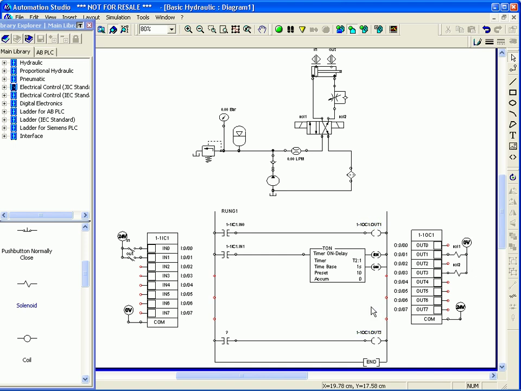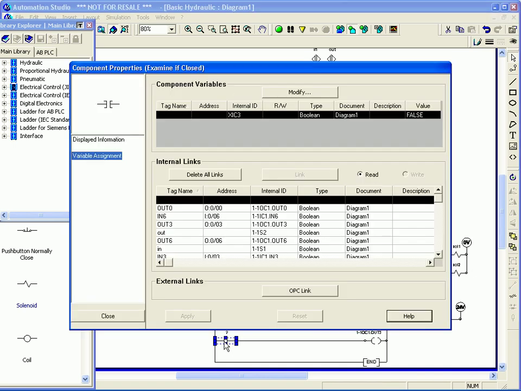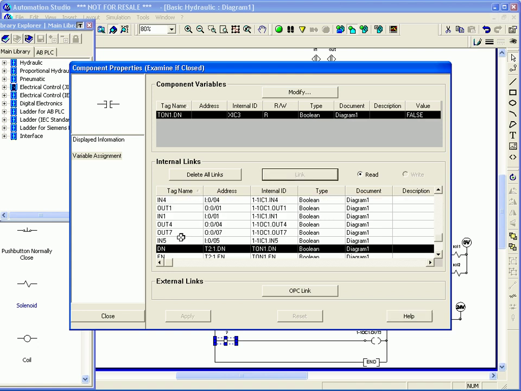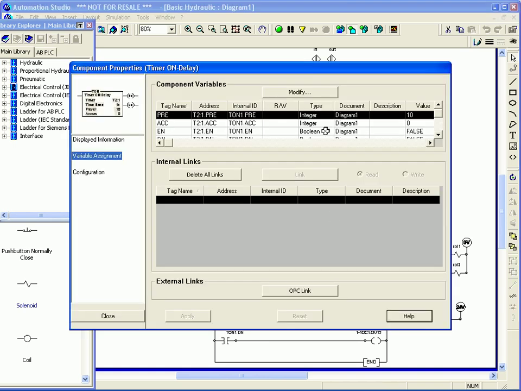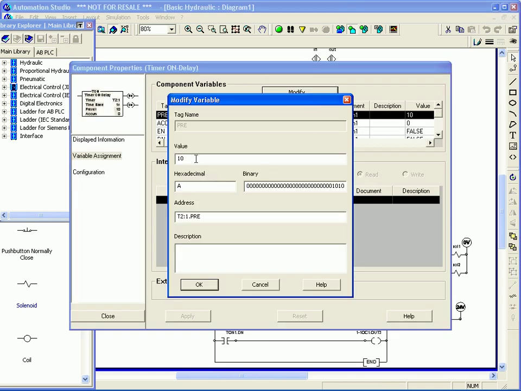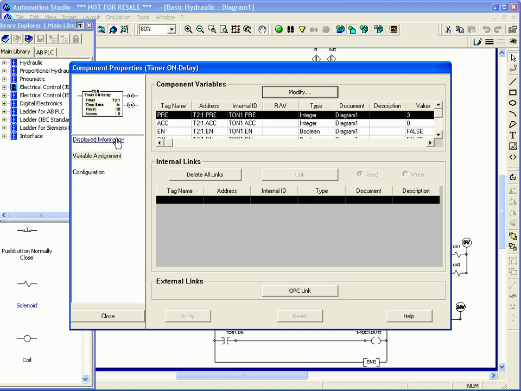The last contact needs to be linked to the timer. The timer can be reconfigured by changing the preset time delay from 10 seconds to 3 seconds. And, like other components, we can also change its displayed information.